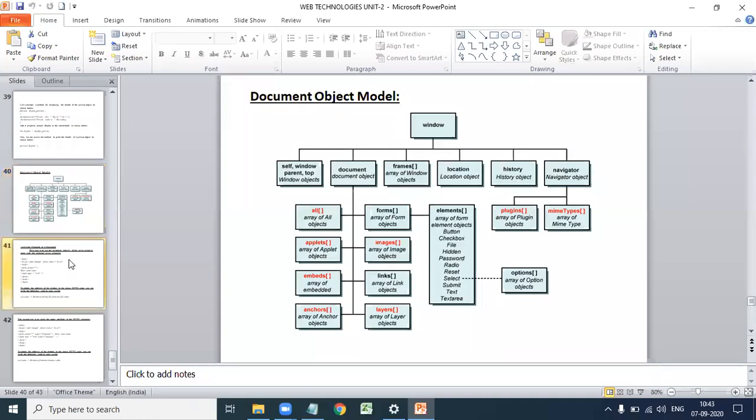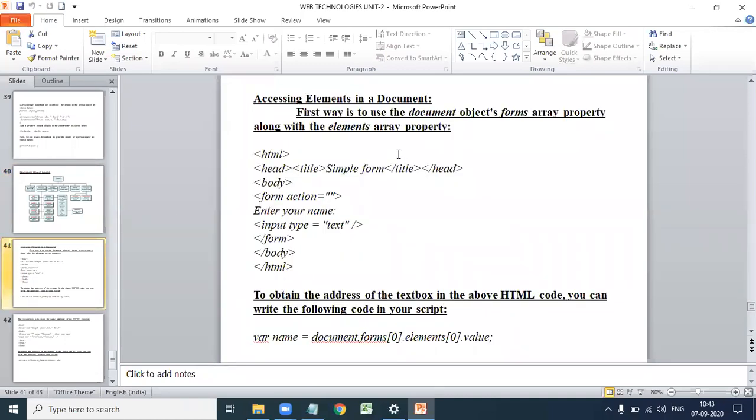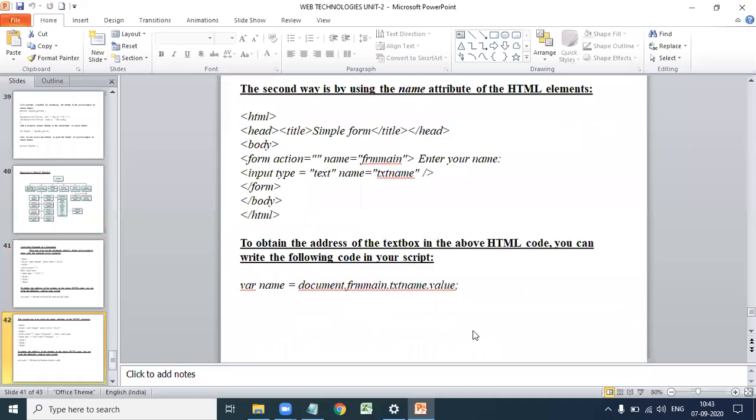There are three ways of accessing the elements in the HTML document. The first one is the document object's forms array property along with the elements array property: document.forms[0].elements[0].value. Next, using the name attribute: document.frmMain.txtName.value, where frmMain is the name of the form, txtName is the name of the element, and value is the value in that element.